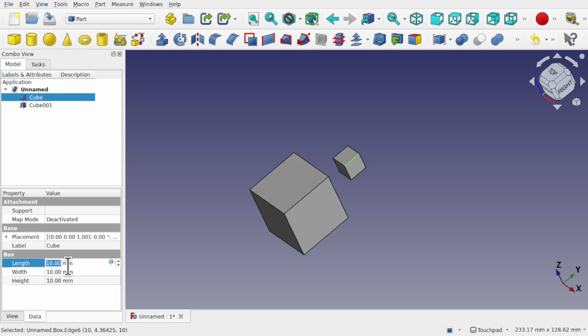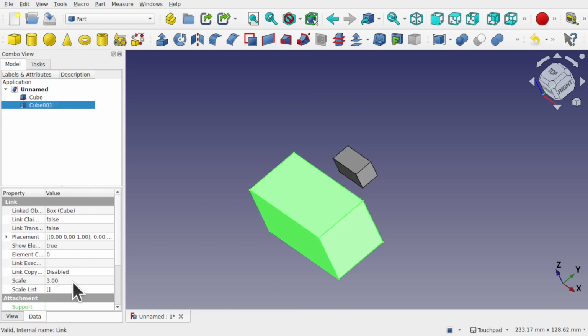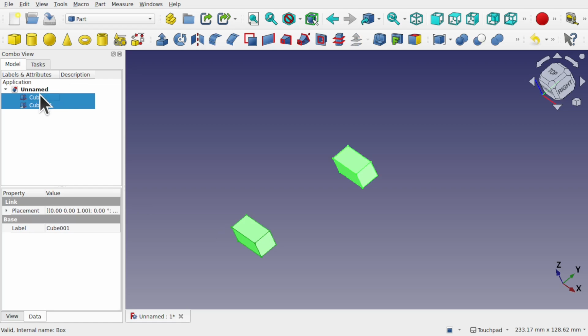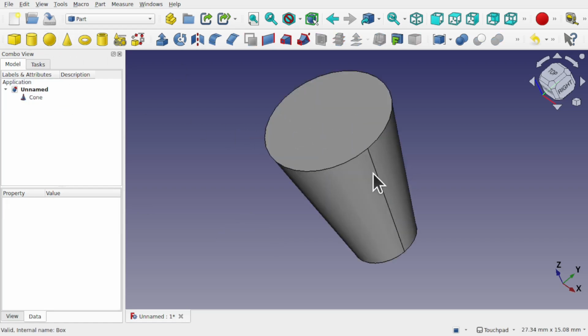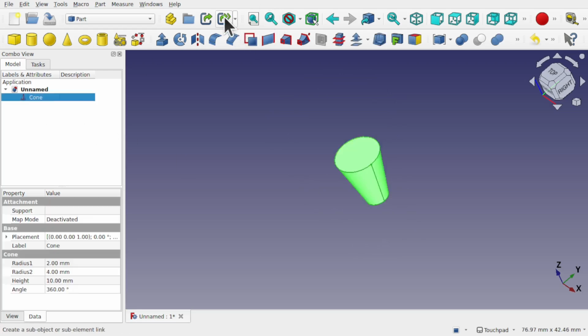And when we change this, we have a scale on the other side, so this will scale this up by whatever we selected. I've selected 3 for the scale here. We use a minus value, so -1, we get a mirror. If I had something that was obvious when it's mirrored, let's add a cone, and we create a link of that cone using the link.